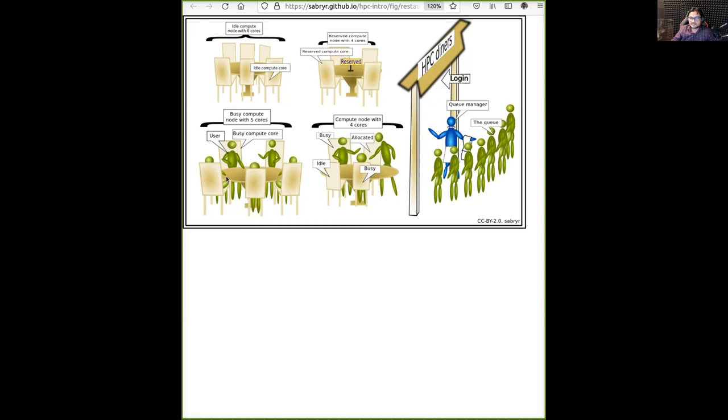Then we have busy compute nodes. When a user is running a job, we call it a busy node. And even inside compute nodes, you might have free cores. Not all the cores are used, so some could be idle. And then you will also see the word allocated when we go further, which means that a job is on its way, so it's not supposed to be used by someone else.